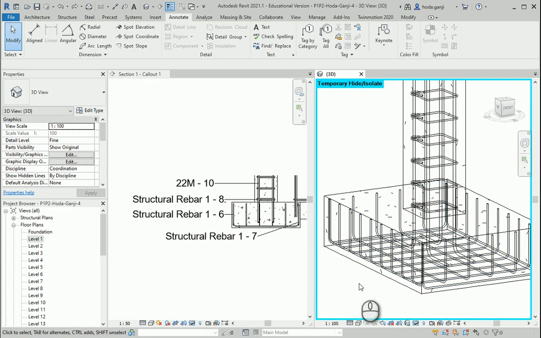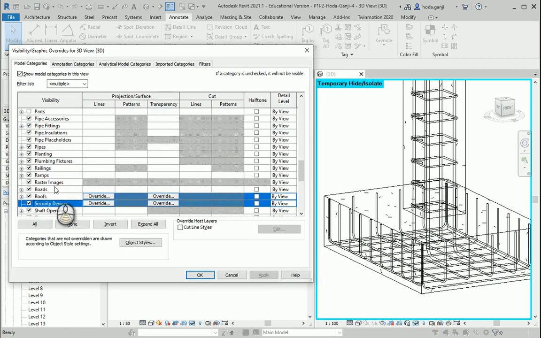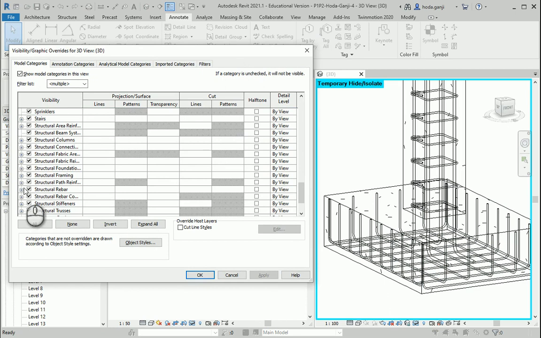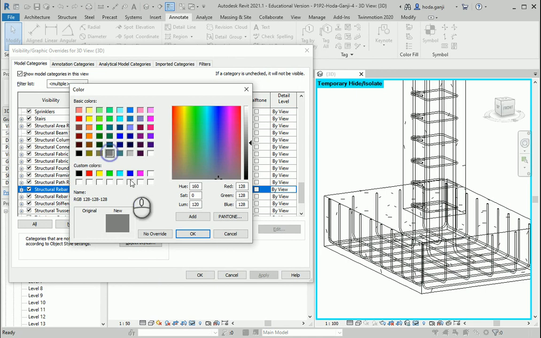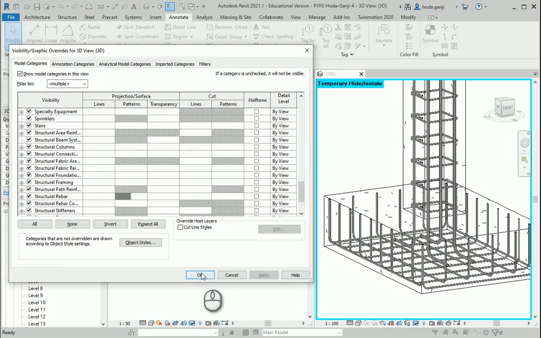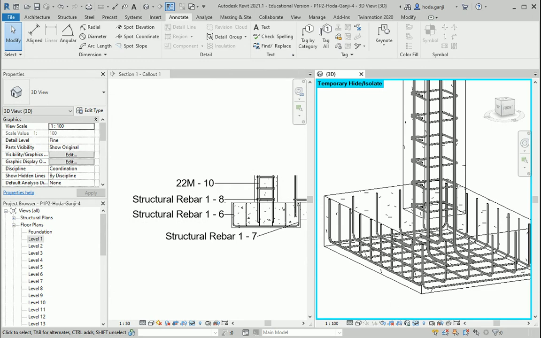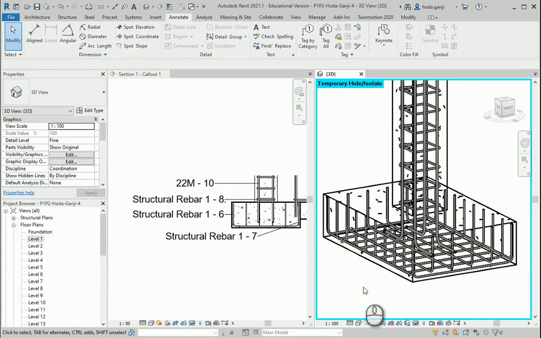If you want to change the graphics, you can go to visibility graphics, and if you go to the structural rebars in different views, you can actually assign a pattern to projection or surface. So it's going to be here. How about I assign a solid color, and I want to assign some dark gray color, so just this one. Apply, OK, and there we go. You can also type TL to switch to thick lines.